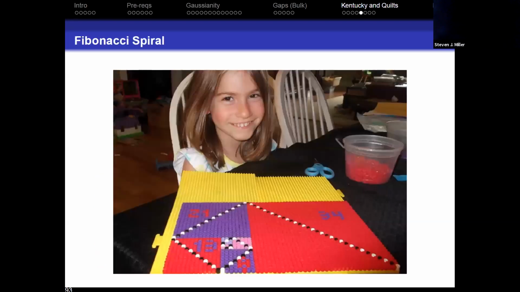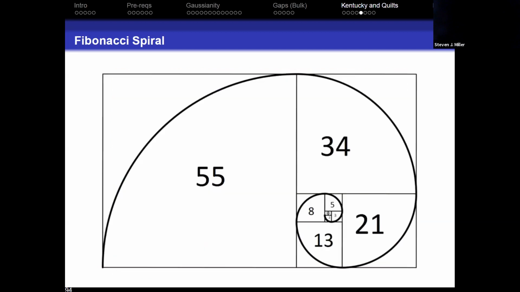All right. So have you seen the Fibonacci spiral? This is something that my daughter, with a little help from my son, made a few years ago. A better way of phrasing the Fibonacci spiral is like this. Has everyone seen the spiral before, or is this new to you? Yes. I've seen it before.